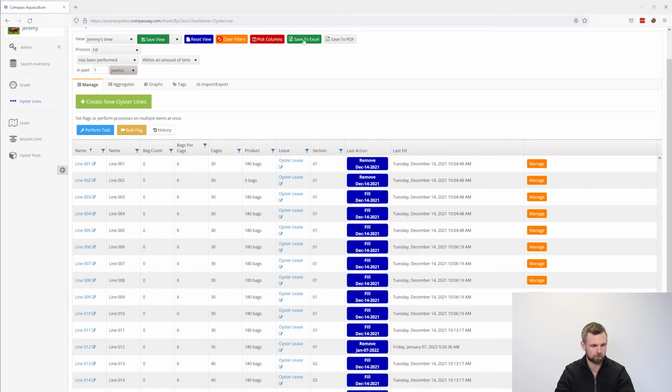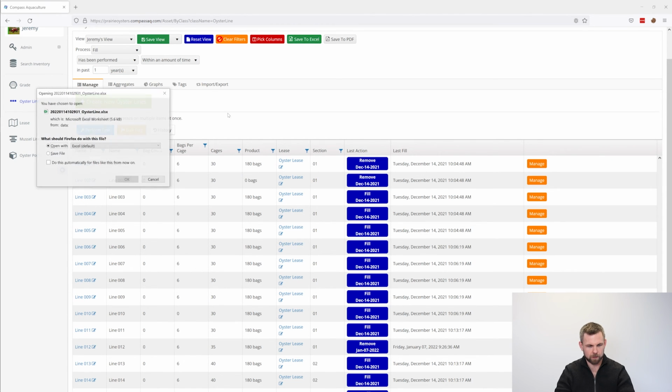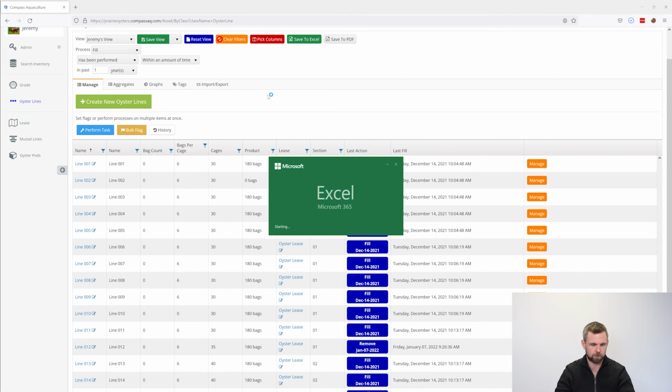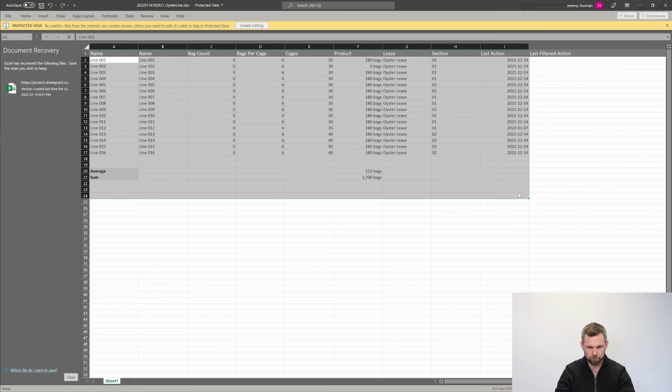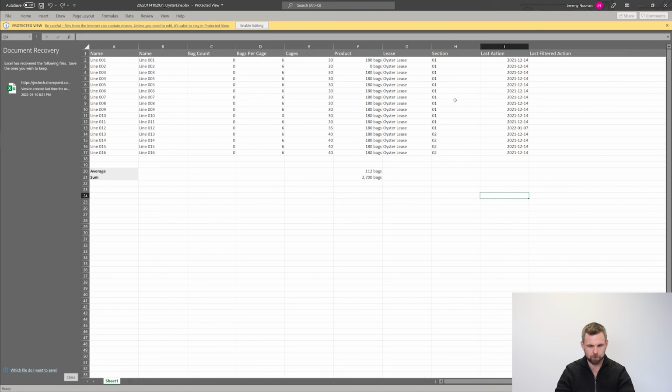So if you like to use Excel to do custom reports or things that you can't do inside the application, but you'd like to use the data, you can do that quick export to Excel, and you can see here that it took everything off our grid and put it into this Excel file.